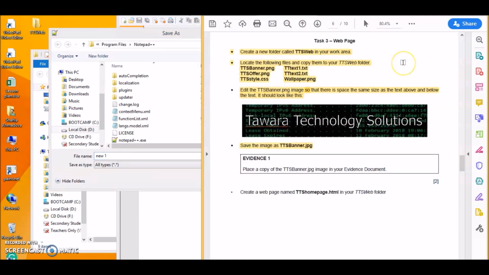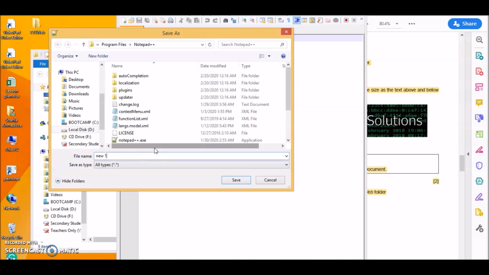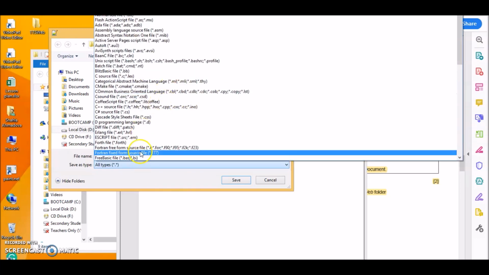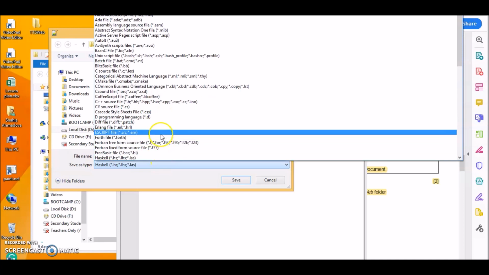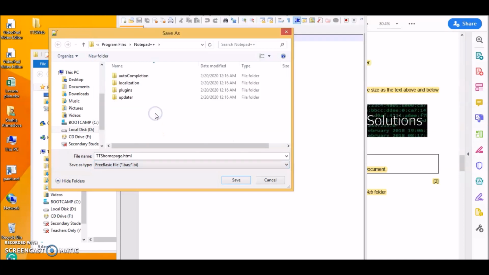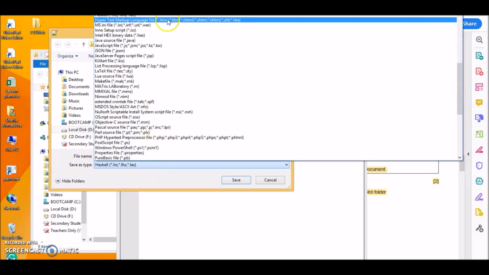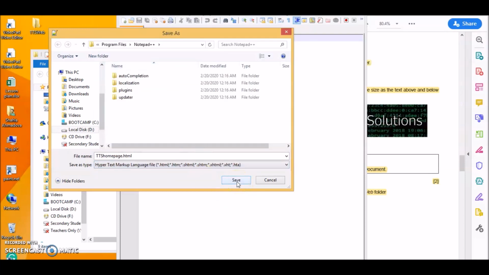what should the name be. Again, I will just copy this thing. Okay, even we can highlight this part as well. TTS homepage dot HTML. From the file types, you have to choose HTML, so make sure that you are choosing type HTML, hypertext markup language. Okay, and save it.